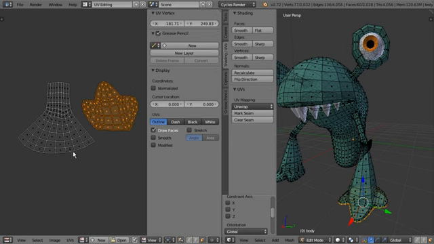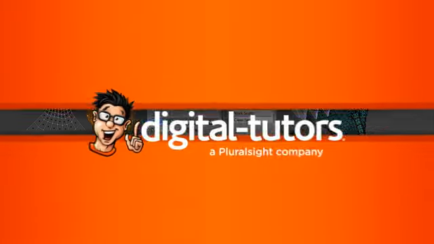So the next thing we'll look at is how do we transfer UVs from one mesh to another. So let's say we've got two identical meshes. One has the UVs that we want, one doesn't. How do we move the UVs back and forth? So we'll go ahead and take a look at that next.